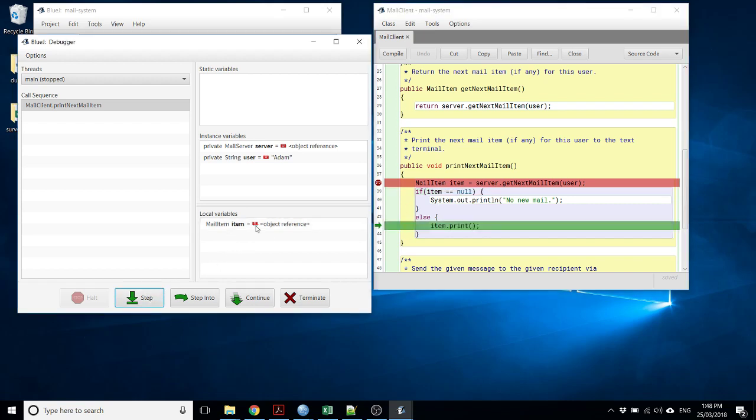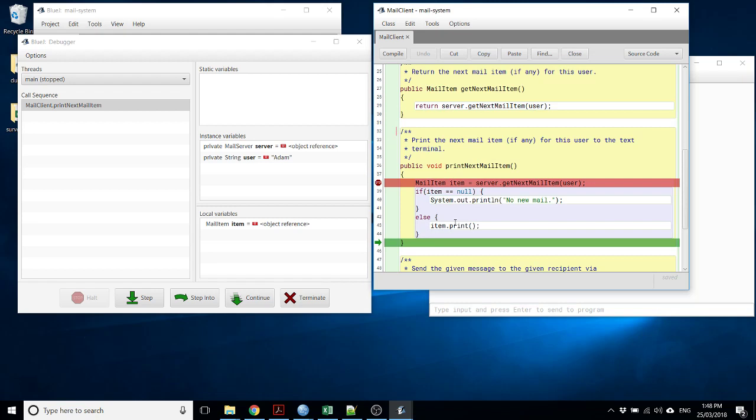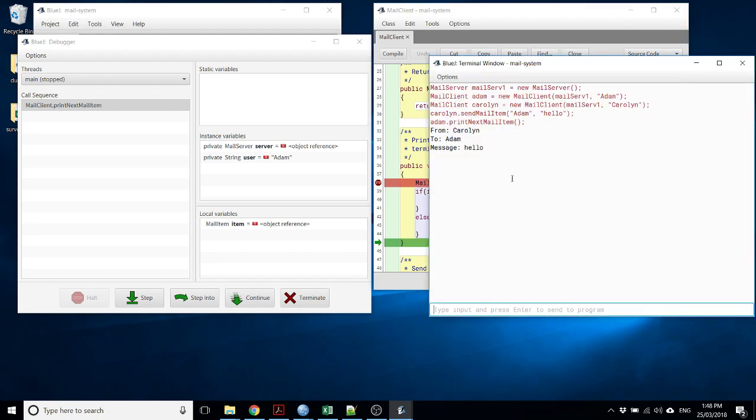Okay, we know that item was not equivalent to null because we can see the local variable that was created. So this statement did not evaluate to true. So now we're running the else. And what it's calling is the print method on item. So let's see what happens when I press step this time. Step. Okay, from Carolyn to Adam, message hello. So it's called print on item, and that is what it printed out.